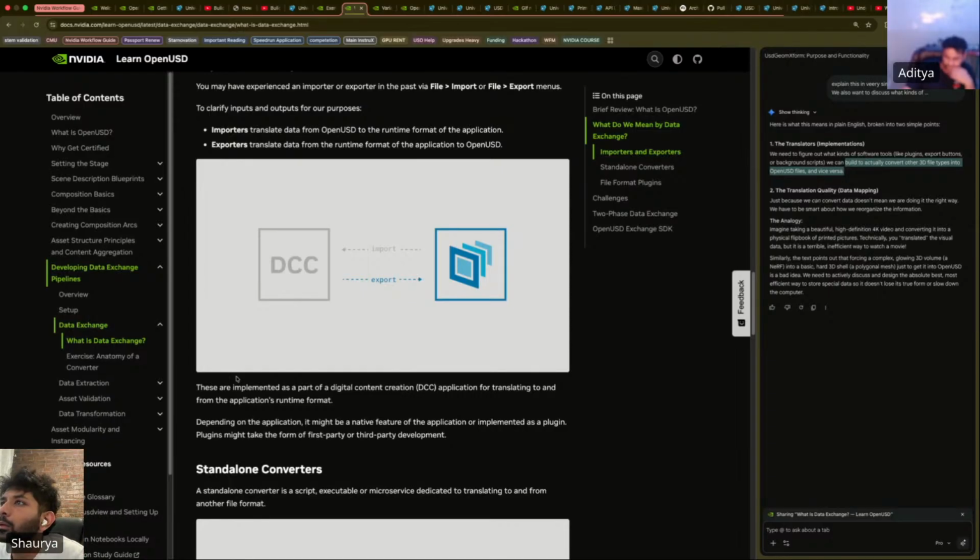Standalone converters. A standalone converter is a script, executable, or a microservice dedicated to translating to and from another file format. So standalone converters are only dedicated to do one thing only: to transform one format to another. Yeah, we have file format X, and that's our standalone converter, and it's going to convert it to OpenUSD.